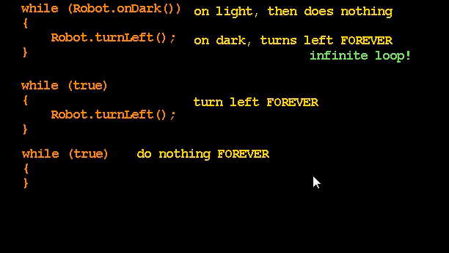What does that mean, do nothing forever? Is Java going to get clever and say, wait a second, you're always doing nothing, I don't even have to run this code? Nah, Java's not that smart. Every time you tell Java something like this, Java enters the loop. Oh, true is true, so I'll do nothing. And then, oh, true is true, I'll do nothing. Oh, true is true, I'll do nothing.